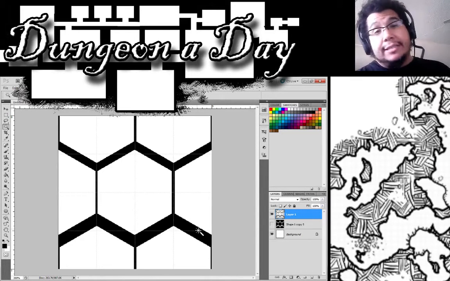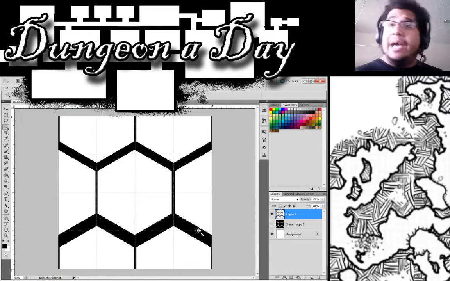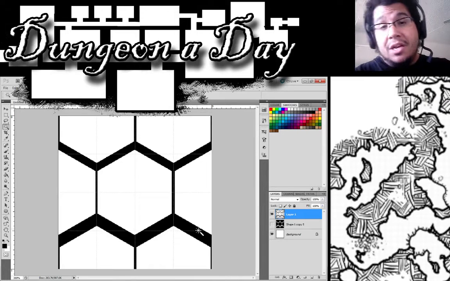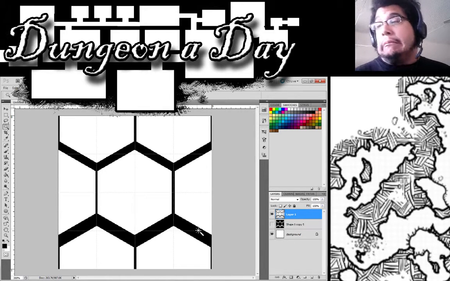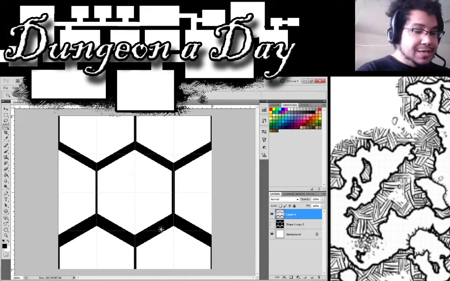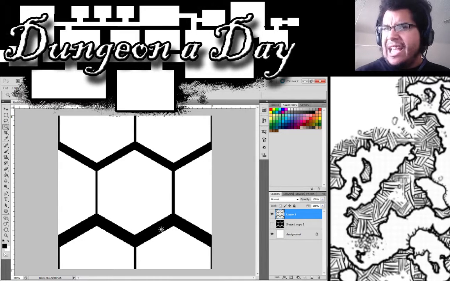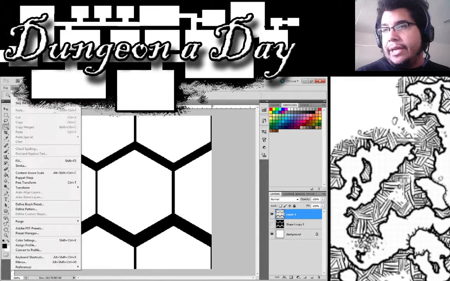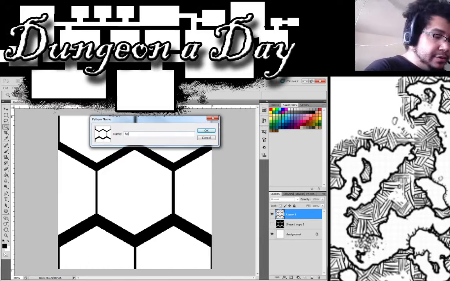I don't play on a hexagonal grid. I don't make my maps on a hexagonal grid, and maybe this is why. I don't know. Possibly by the end of this Dungeon of the Day series, I may have some hexagon grids, because this is going to drive me mad until I get it just right. Hide your grid with the Control apostrophe. I hope that's called an apostrophe. And as before, Edit, Define Pattern, name your pattern.